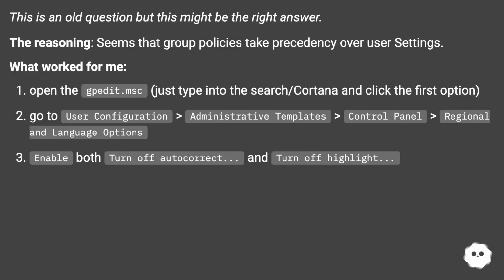This is an old question, but this might be the right answer. The reasoning seems to be that group policies take precedence over user settings. What worked for me? Open gpedit.msc, just type it into the search/Cortana and click the first option. Go to User Configuration, Administrative Templates, Control Panel, Regional and Language Options. Enable both, turn off AutoCorrect and turn off Highlight.